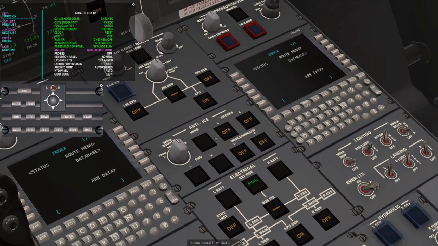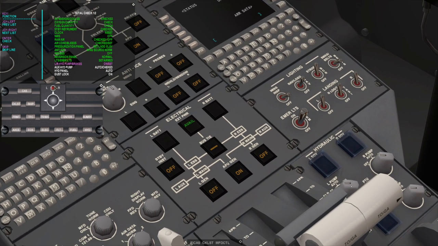Anti-ice wing source normal, so that's in the normal position, so that's okay. Probes off, so that's good. Reversion panel normal. Lights, emergency lights into the armed position. Left and right hydraulic pump brakes on and set. So this actually switches to auto. Often where it says on, we need to leave it in auto. If it says off, we leave it in auto as well. It's only when you're closing down you really need to switch those off, in my experience.